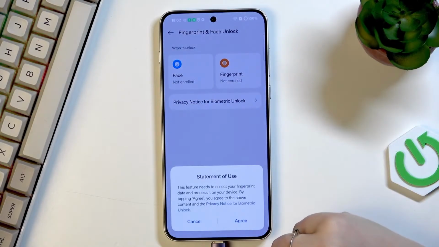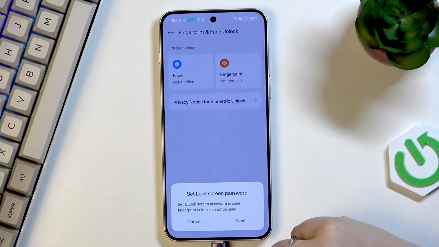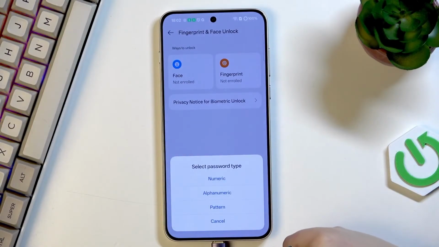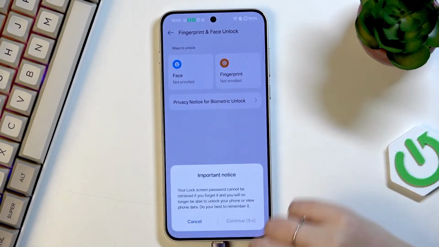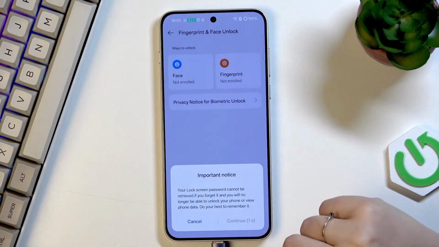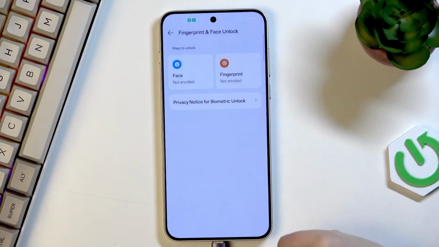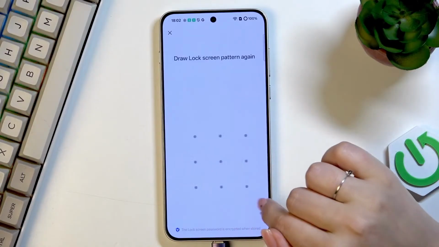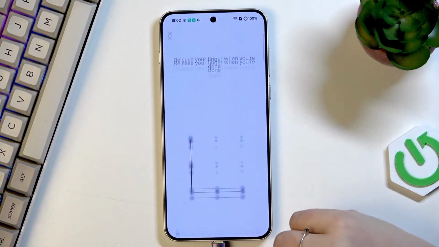Now let's tap on fingerprint, tap on agree and tap on next. If you do not have the screen lock, you will have to add it right now. If you've got one, it will be just transferred to another step. So let me quickly set the pattern. Remember the screen lock which you will set right now. So let me quickly draw it, redraw it.